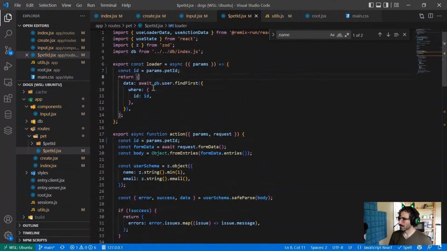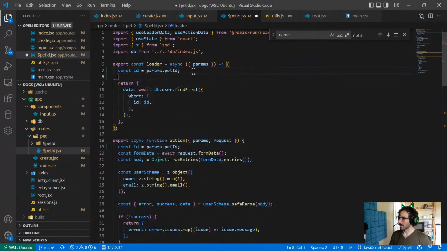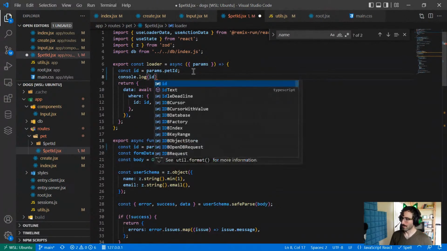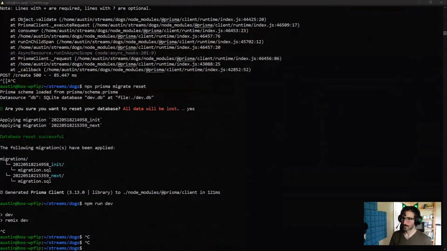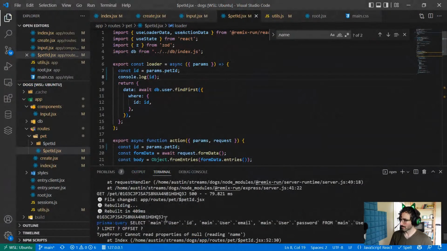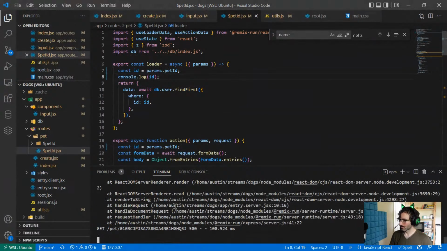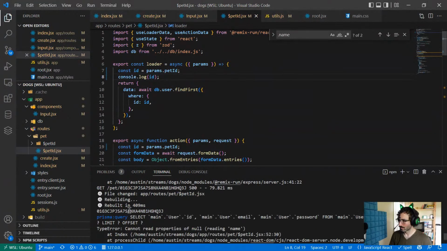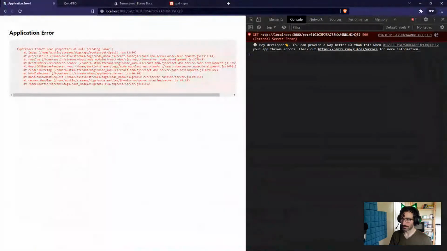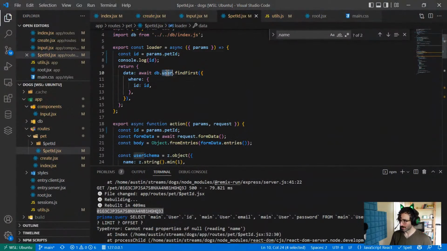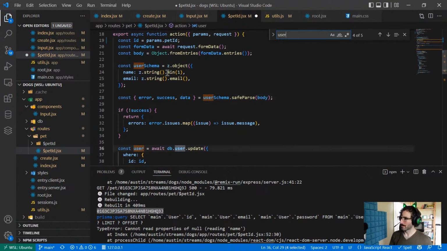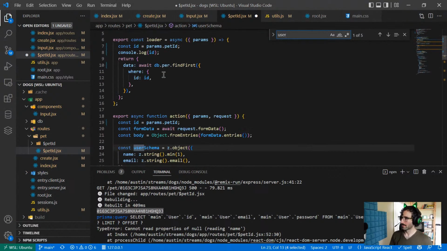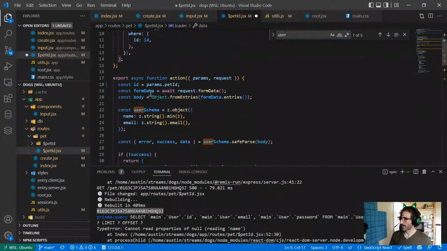Nope, my loader data. Find first where ID matches the ID. Let's see. Do I have the correct ID? That is my ID there. So now it's a matter of querying for the ID. I'm not in the right place. This should be find the pet. Okay, let's see. Where are we? Don't need that.